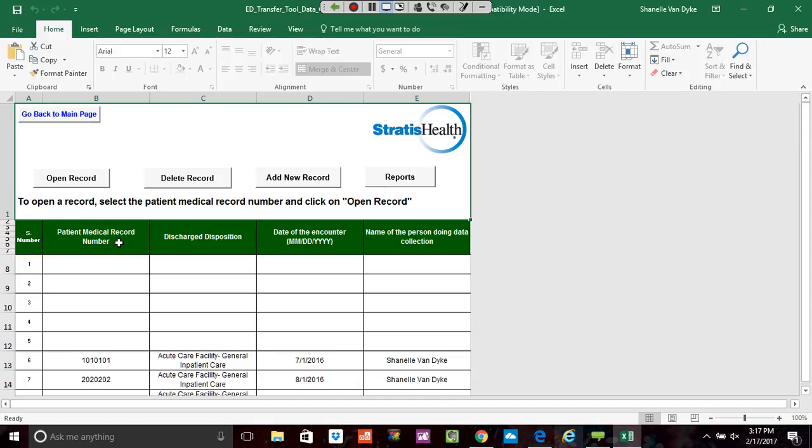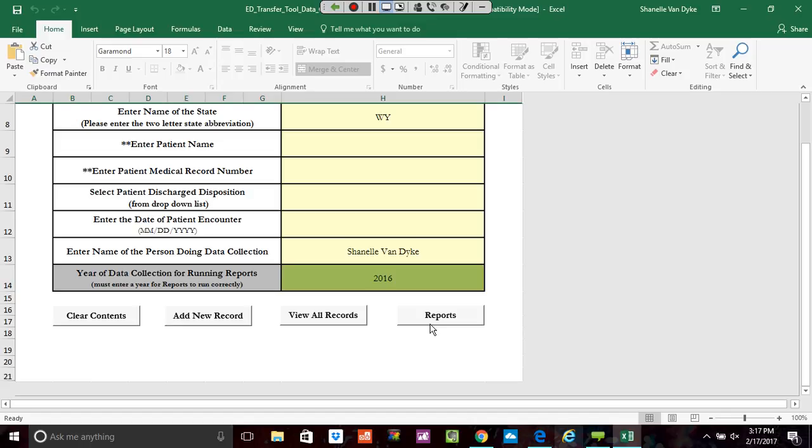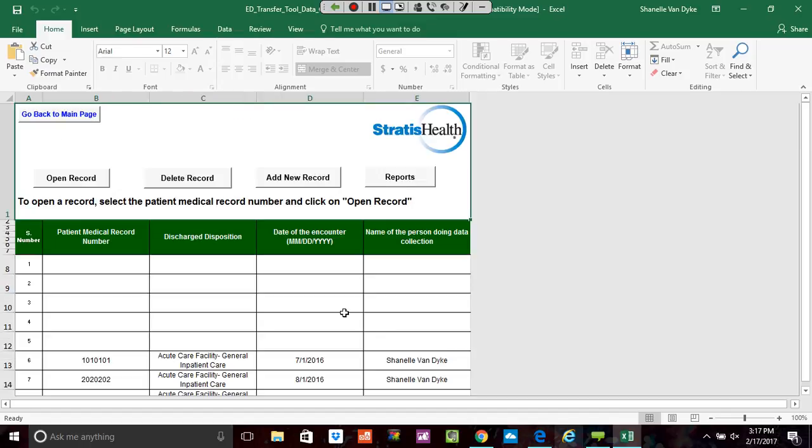So for example, if I want to go back to the main page, here on this main page, I can click Reports. If I get to this screen, I can click Reports. At pretty much any screen will have certain radio buttons that allow you to navigate within the data collection tool. So I'm just going to click on Reports to show you. At the end of every quarter, once you're done entering that quarter's worth of data, you will click on Reports.